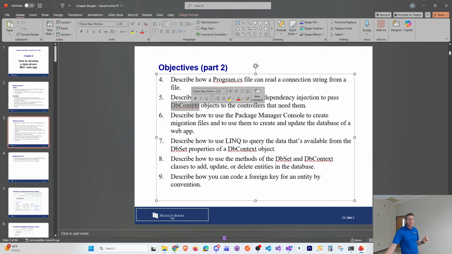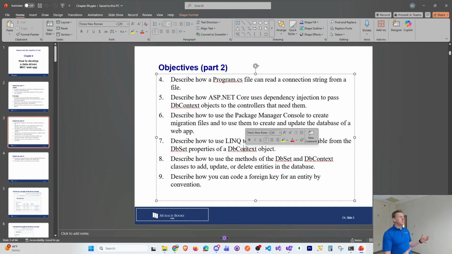And so a lot to unpack about dependency injection here. We're going to be writing some LINQ. You guys remember from your C# days how to query a database, right? You can query a database with SQL or you can query it with LINQ. They're very similar languages.